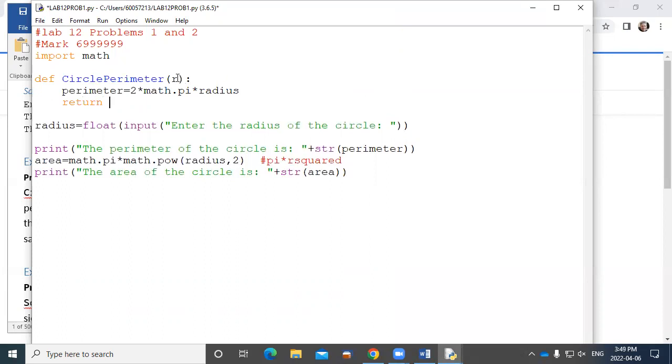And okay, so this is radius. I'm not using radius here. I purposely didn't use radius because radius is a global variable, and I don't want to use a global variable. I want to have a local variable. And likewise, perimeter, let's just call this P, so let's make it nice and short. P and R, and I'm going to return P. P is going to be the perimeter.